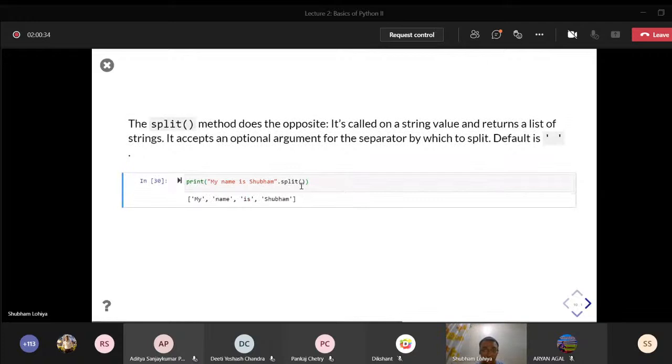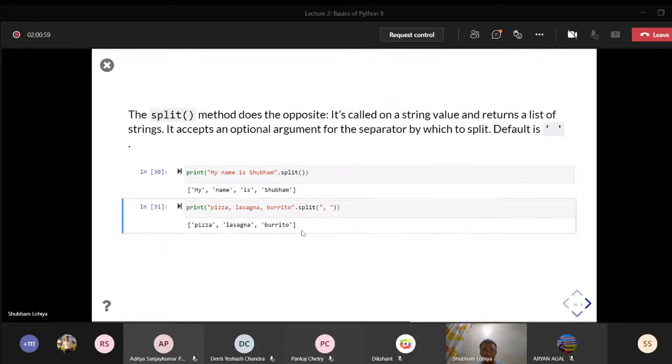Okay. So what split does is, by default, it will find spaces and split using spaces. So spaces are the default separator. But you can also define custom separators to split by. Suppose I wanted to split using a comma and a space, like a space after a comma. It looks at this, so it will split pizza and lasagna, and then it will split lasagna and burrito. Okay. So you get this. We got all our strings back.